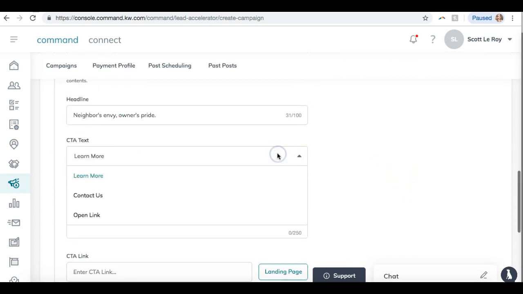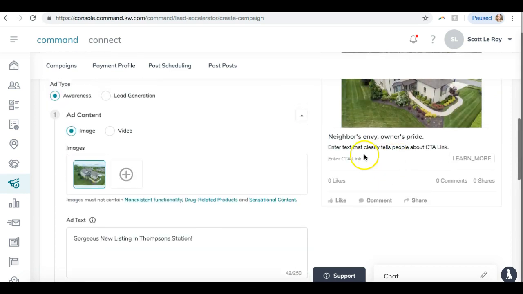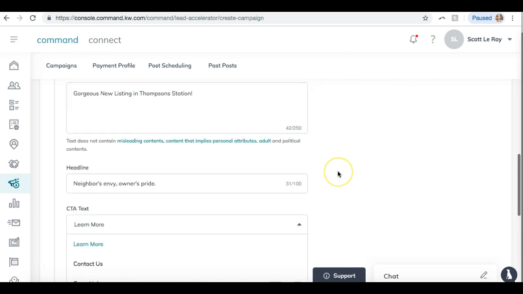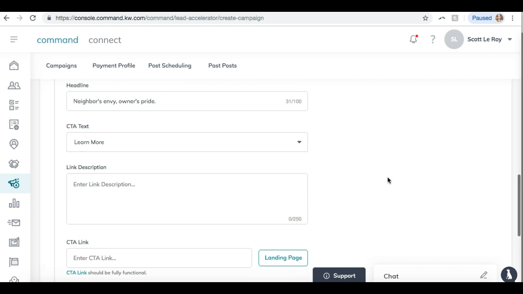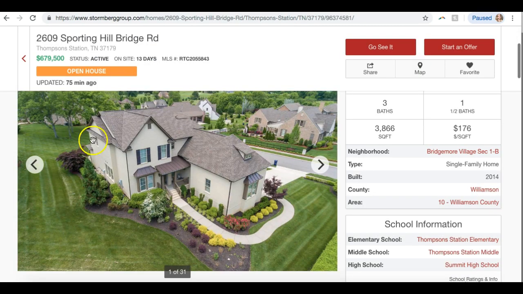The CTA text. This is basically like you can see over here, this is a link. So basically you can encourage people to learn more, contact us, or open link. I'm going to say learn more. So since we're advertising a listing, for this link we're going to add in just a link to the listing itself. So for the link description, Scott recommends adding in just maybe a sentence or two from the property description.